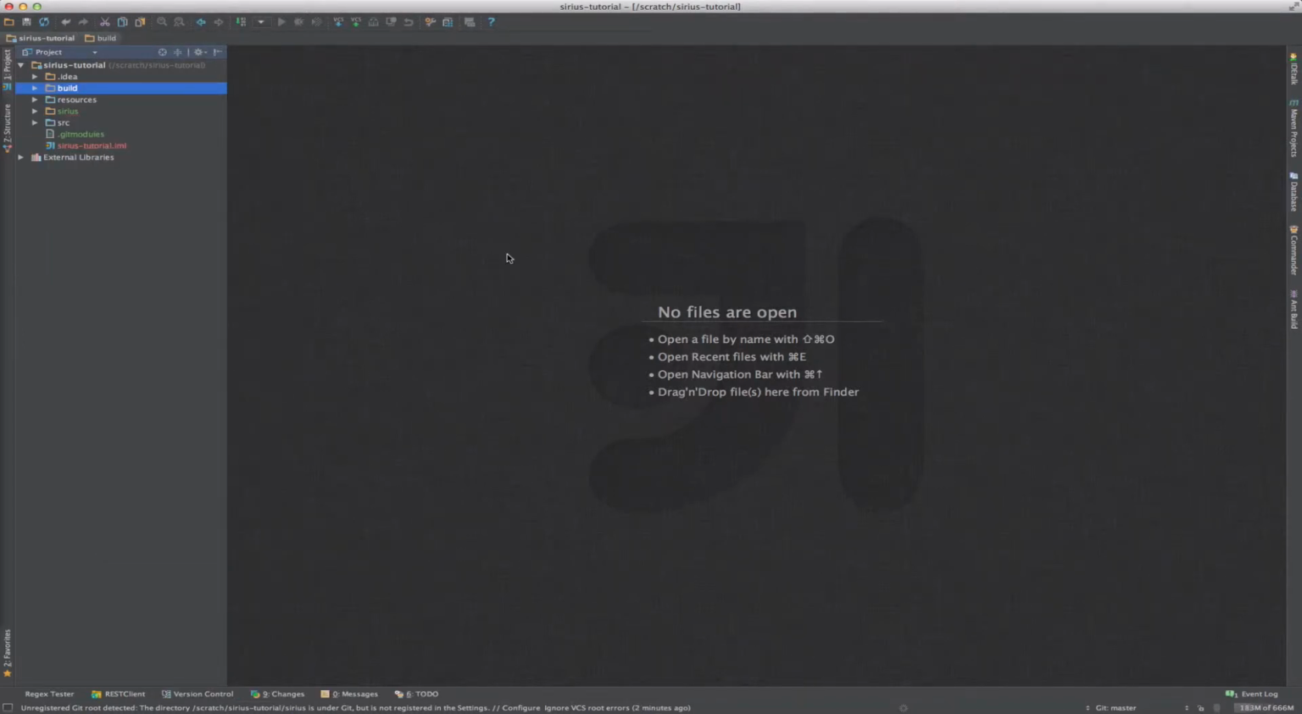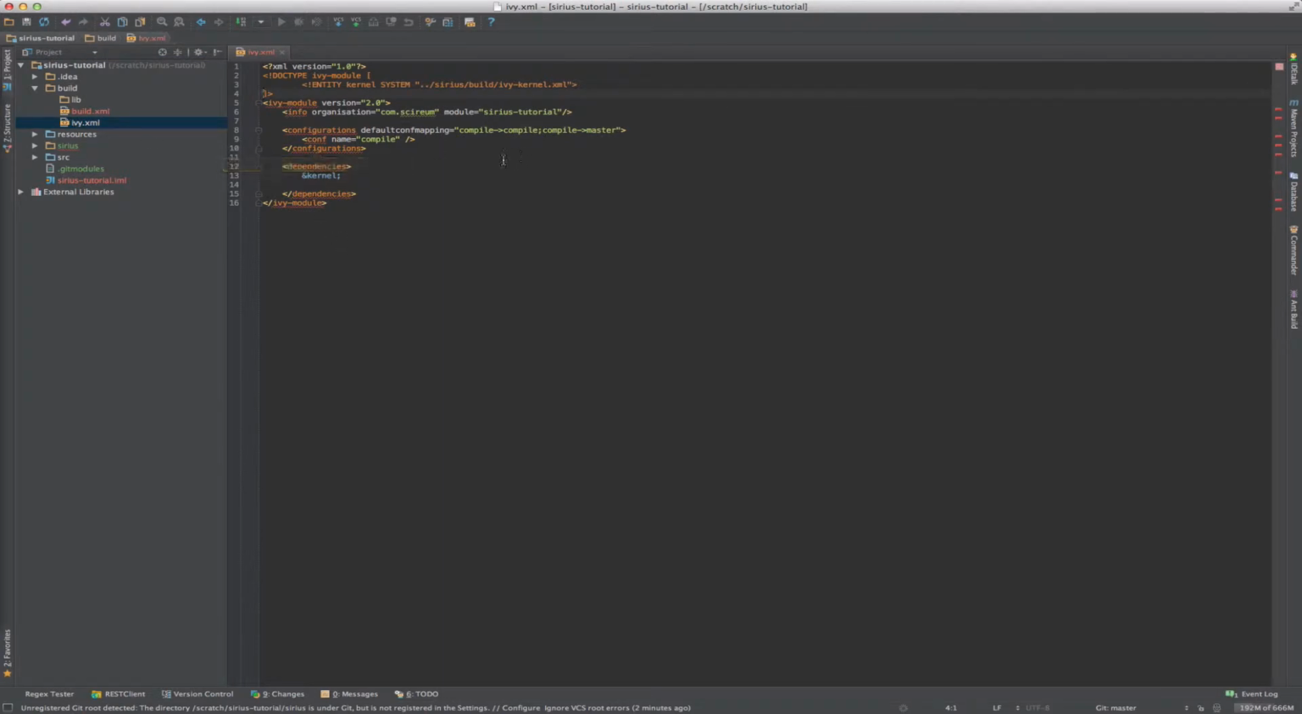Now, as a final step of using SIRIUS, you have to create a bunch of project-specific files, and I've quickly done that for us, and I'll show you what's there. So I've created a build folder which contains the build file, which is used by Ant to compile the project, and I've also created an IB file which is used to get all the required dependencies. In our case, the file is more or less empty. It just references the file provided by the kernel module to fetch the dependencies required by SIRIUS itself.